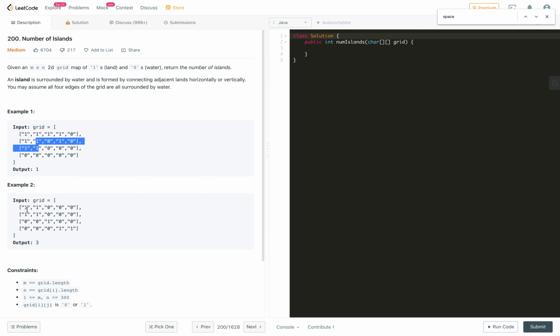So, in the second case, this is one island of 4, and then this is a separate island which is not connected to these because it is not 4-directional, like vertically or horizontally, and this is another island. So, in total we have 3 islands in this example.